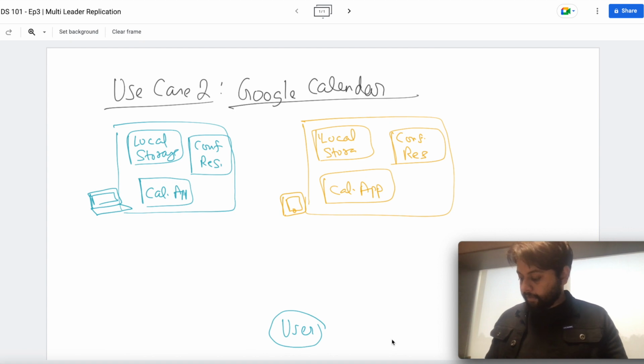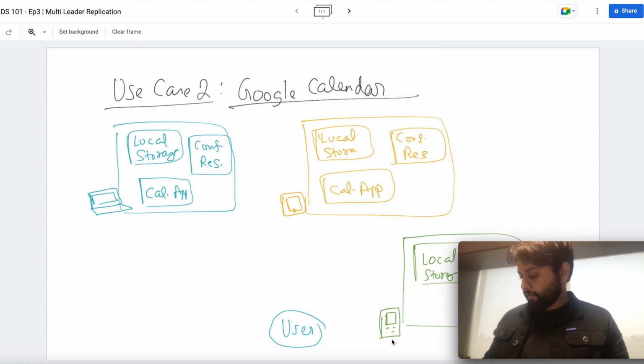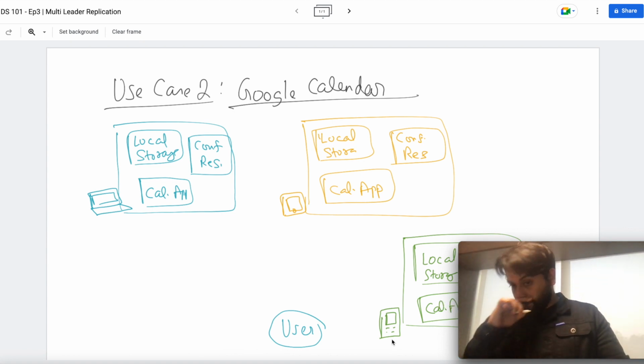So let me suppose that I have one phone as well, right? One phone, which has its own local storage. Very similar, it has its own conflict resolution module, right? And it has a calendar app installed. Now, my ID is signed in on all the 3 devices, right? I have my ID signed in.